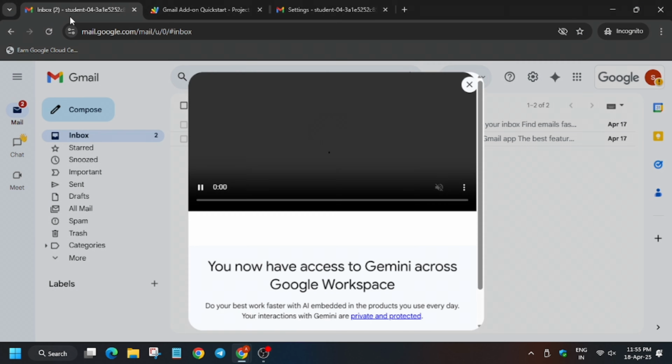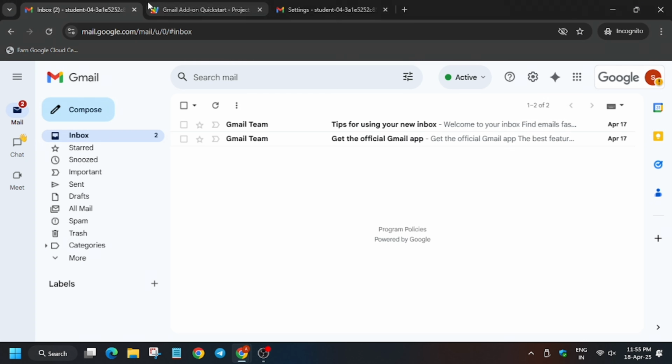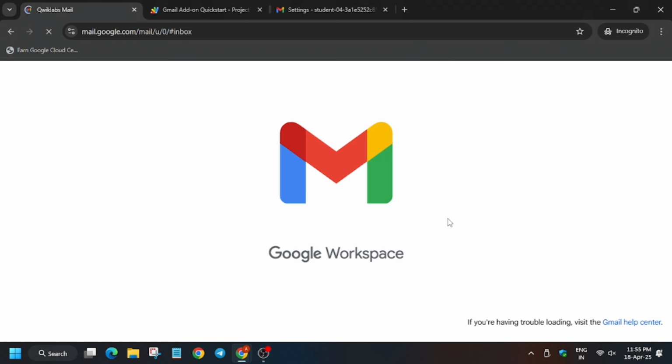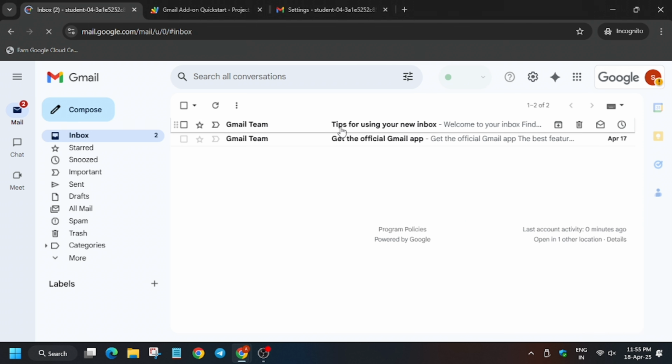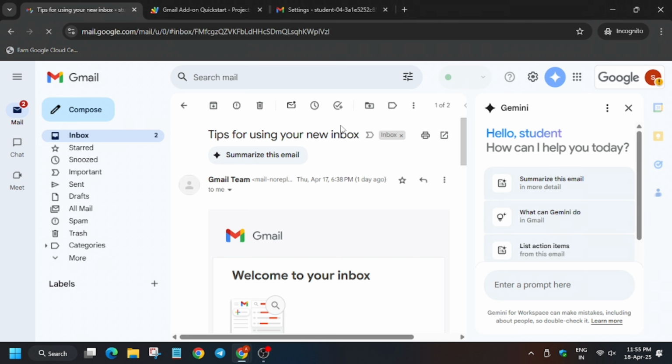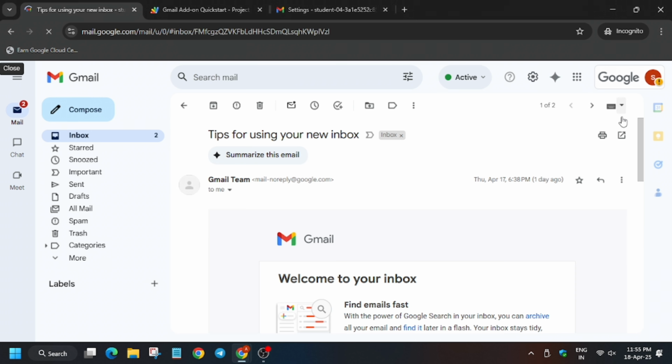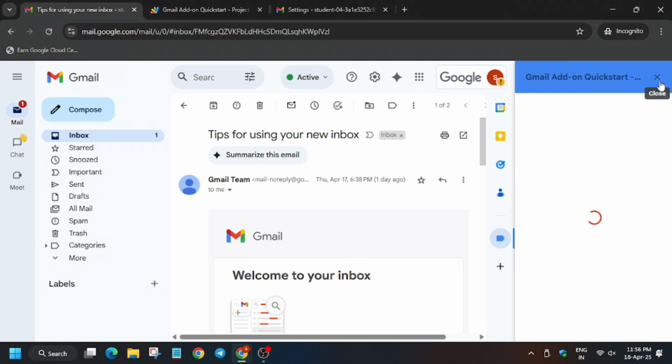So now we have to create labels. First of all, as you can see, labels aren't visible here. Now close it. Still it's not there. Now click on any mail. As you can see, there are no labels. So now as you can see, finally the labels have appeared. So now click on it.